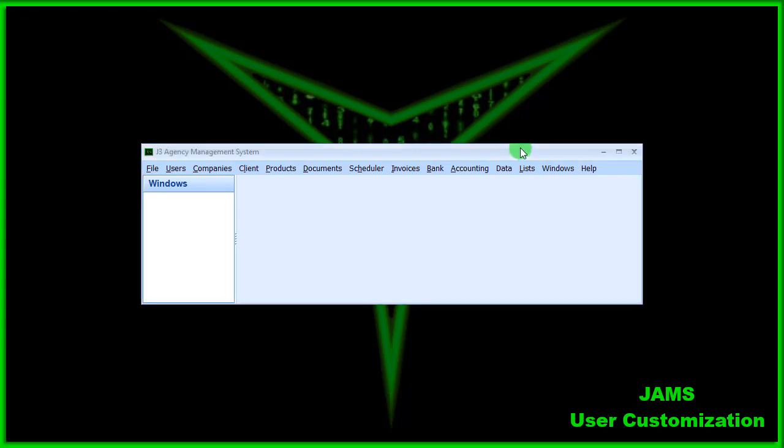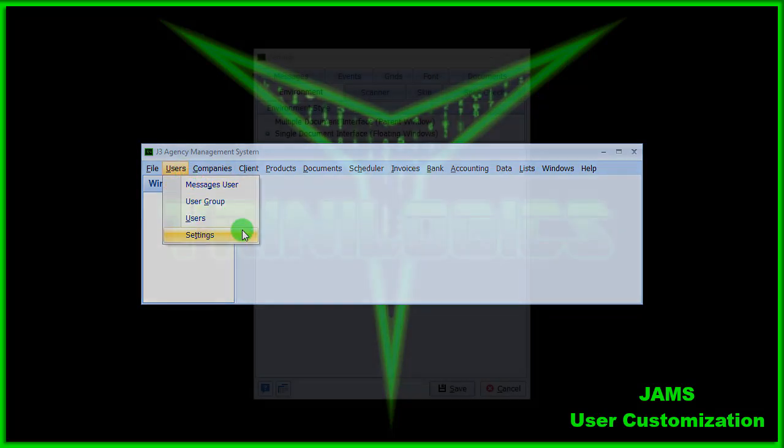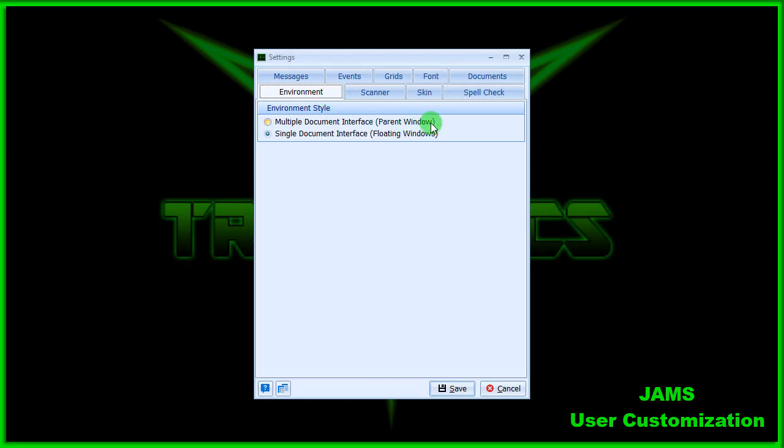Starting on the main menu window of the JAMS program, we will navigate to the User menu and select the Settings menu option. When the settings screen opens, you can see there are 9 tabs, and we'll walk through all of them. Let's start with the Environment tab. There are 2 options here.